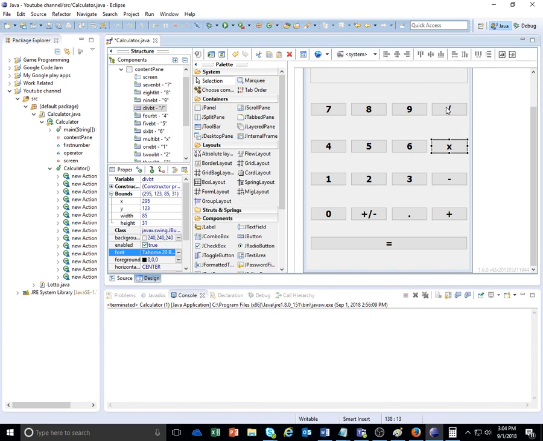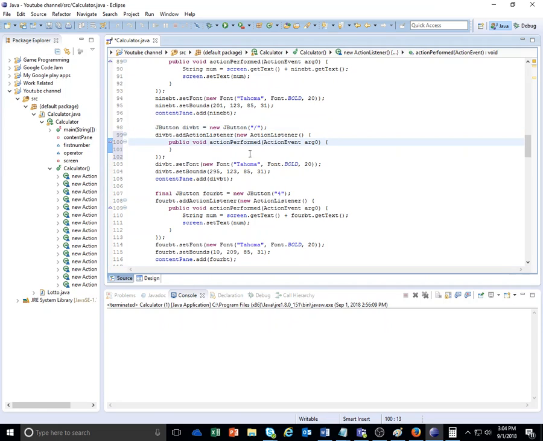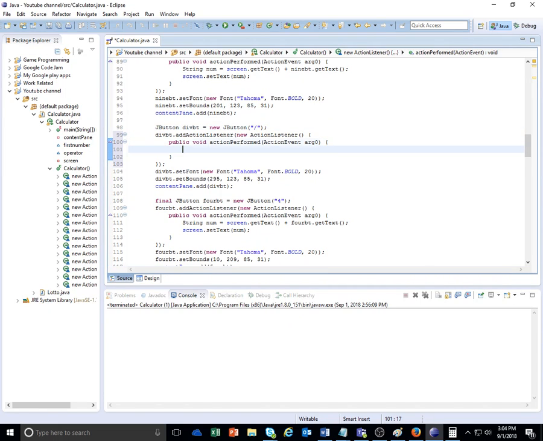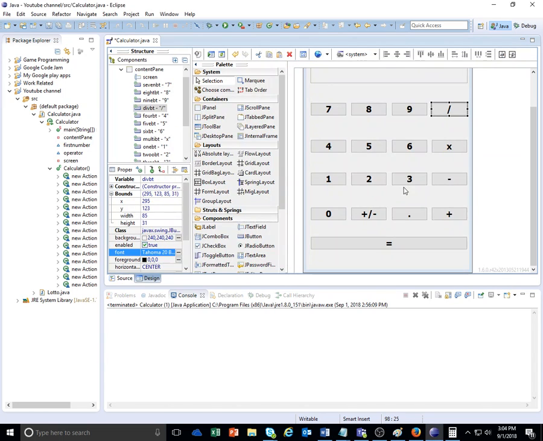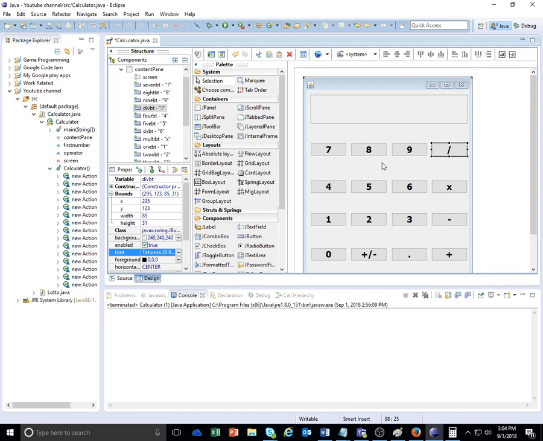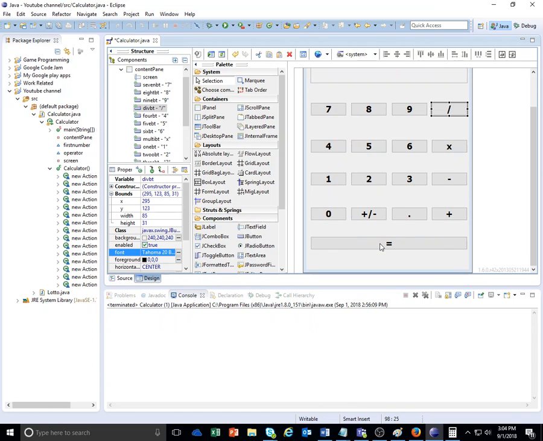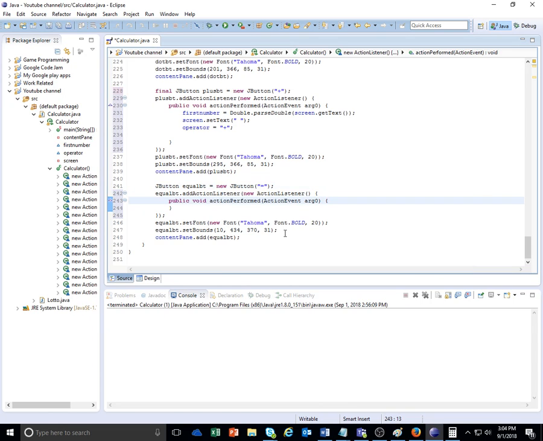Okay, I've got my X there. Let's go to my division. Right. What else do you need? I'll come back to the other ones. So let's go to equals to.